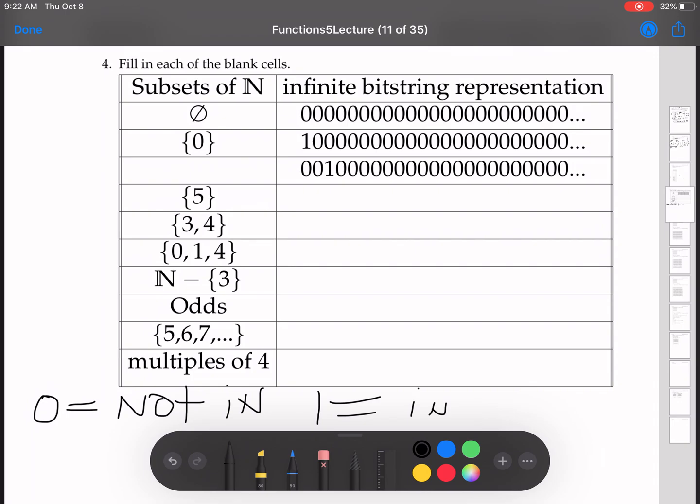So we represent the empty set with all zeros because none of the natural numbers are in there. Then moving on to this one, you see that we represent this with 1 and then infinitely many zeros after that. This just says that the first natural number, which is 0, is in the set.